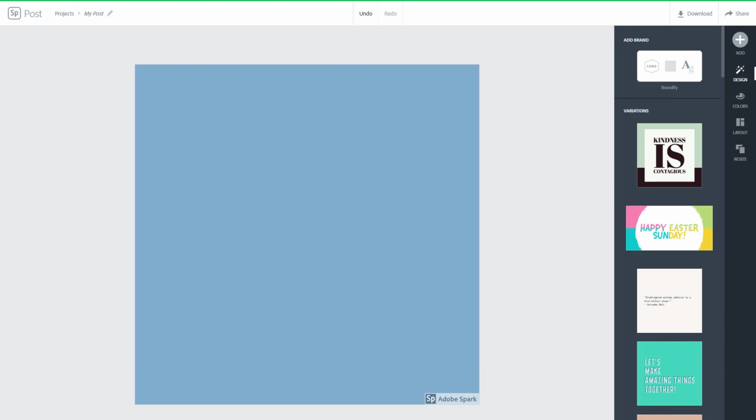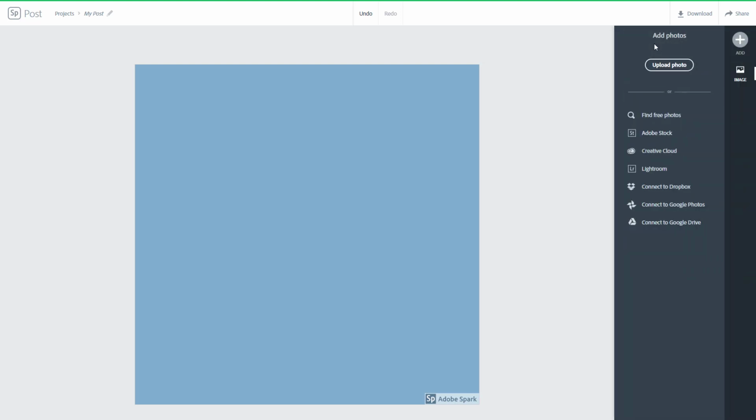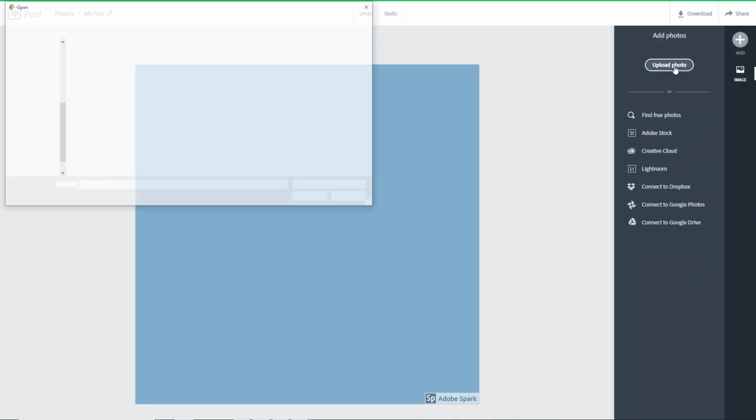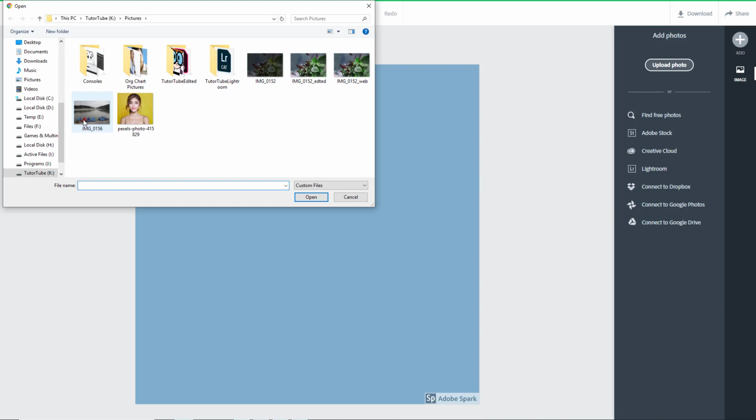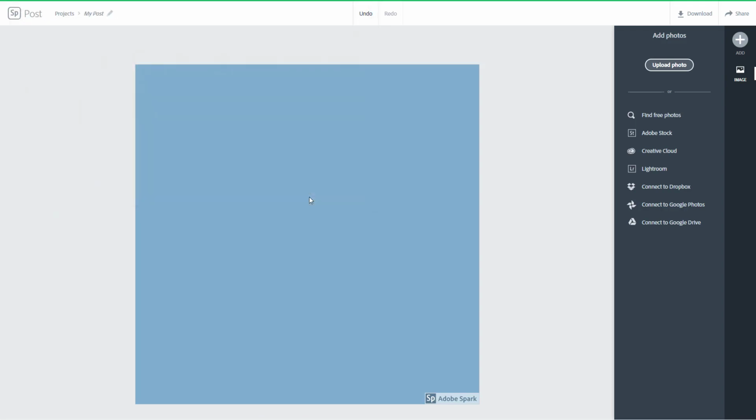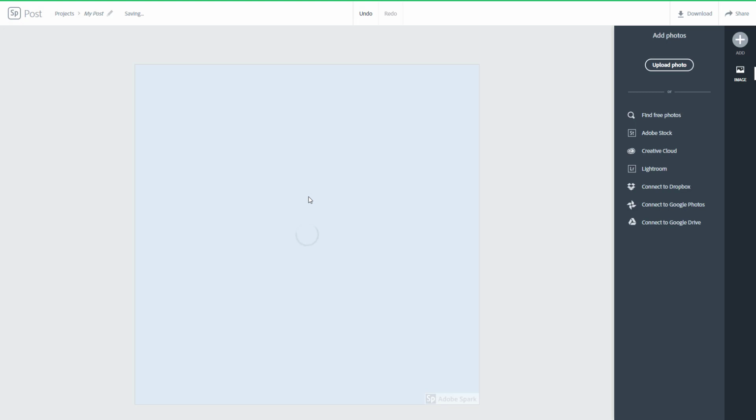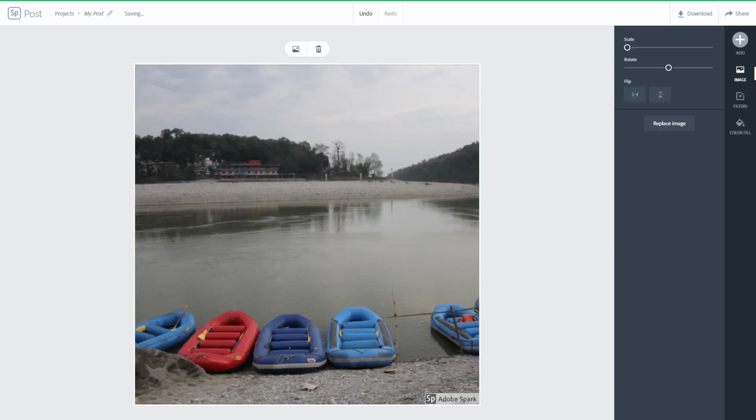So now let's work with images in Adobe Spark. Over here you can see that I have a blank canvas, and let's say I want to work with a custom image. I can click on add right here, and here I can choose photo. And once I do that, I'm going to click on upload photo, and I'm going to click on this boat picture right here, and I'm going to click on open. Once I do that, the picture will open up. It is loading, and you can see that the photo is here.